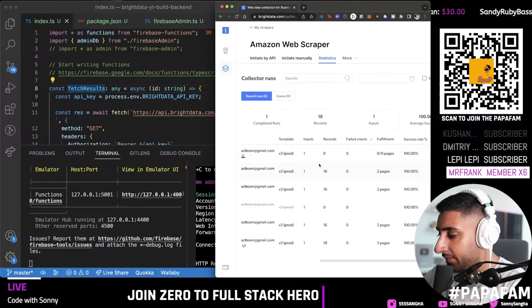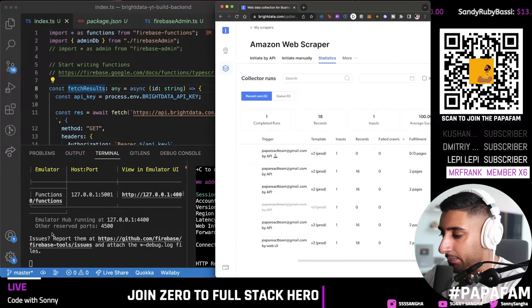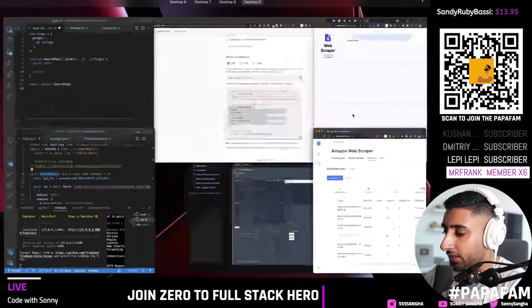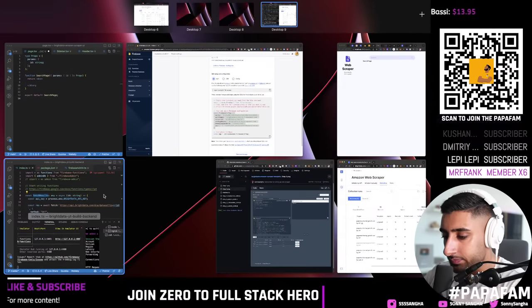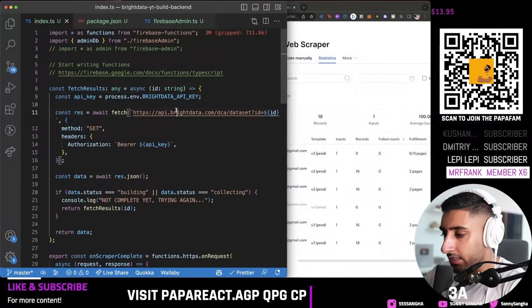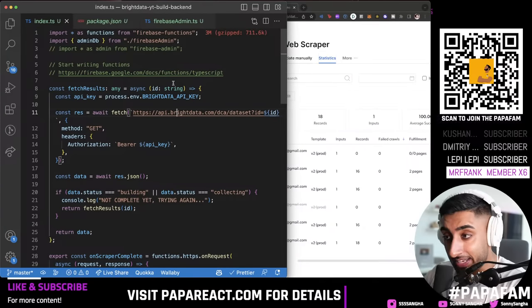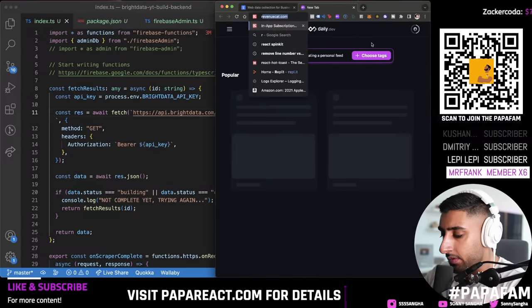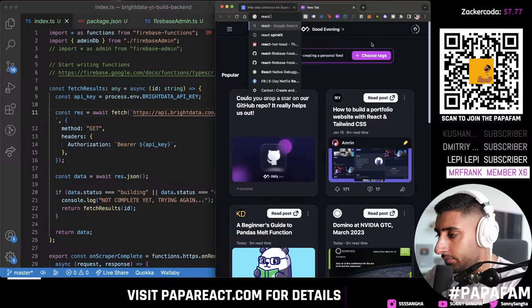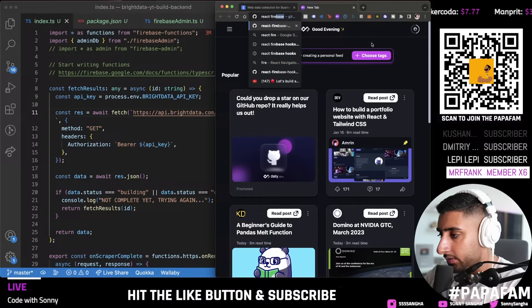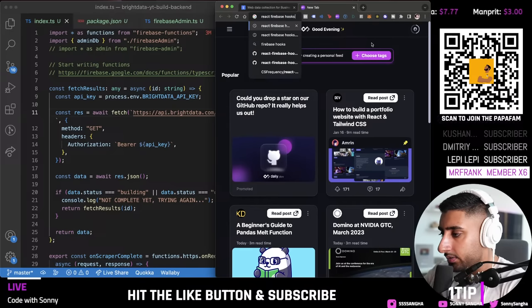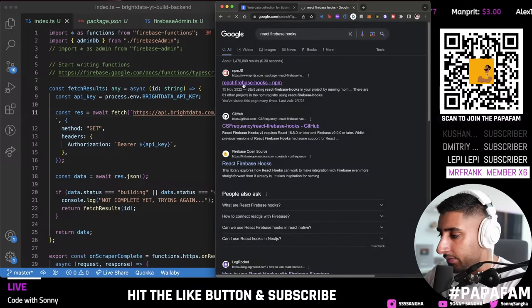All right, so once that's done, then that will go ahead and ping this, and then we can check on it in a bit. All right, so back to the code. Once that comes back, the optimistic approach is that we will be able to see the React Firebase hooks. There we are. All right, I need to access React Firebase hooks.